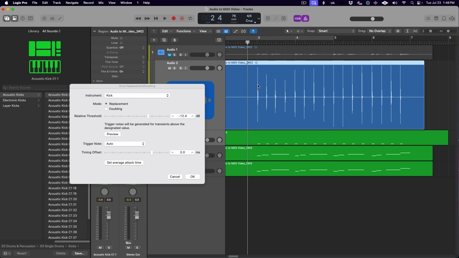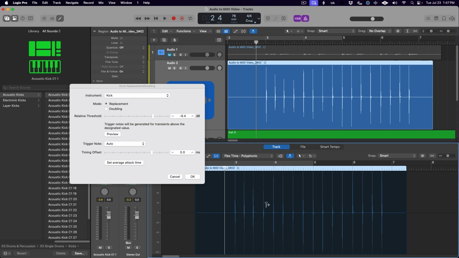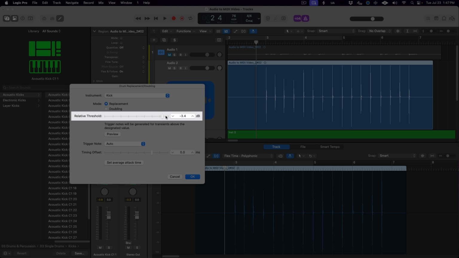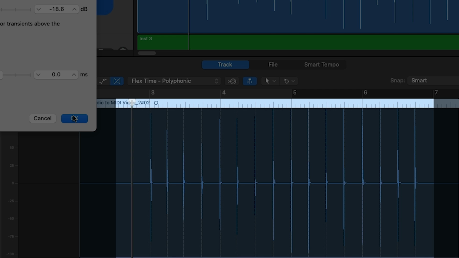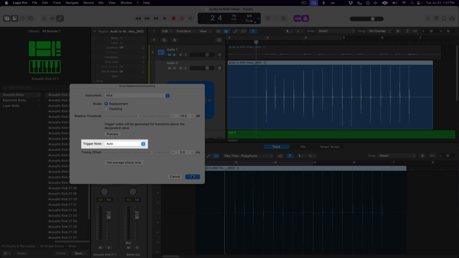Then if we double click on the audio region to bring up the Audio File Editor, we can then use this slider to fine tune the transient points that will be the start of each new MIDI note. They are denoted by these dashed gray lines in the audio track editor. Move the slider until there is one marker per kick hit. I generally leave the trigger note on Auto because most plugins will put the kick on C1, and that's also the default in Logic.